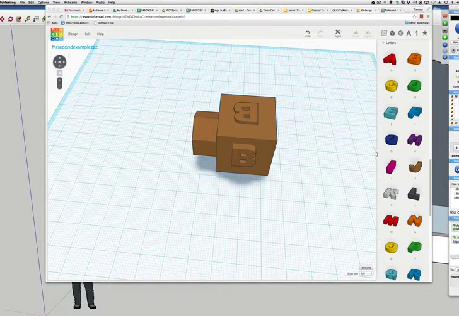Raise your hand once you've done that a little bit, that you've used the work plane. Now you can drop it on different sides and things.